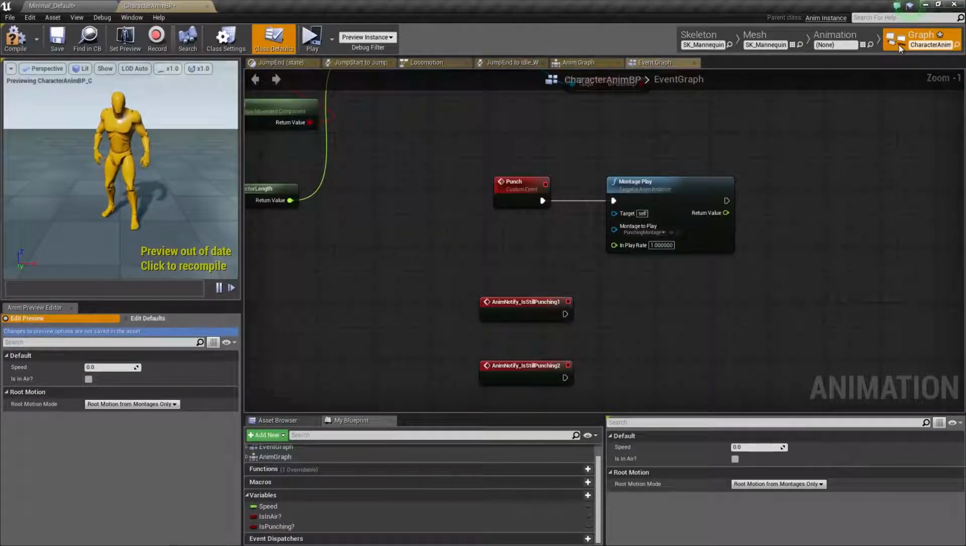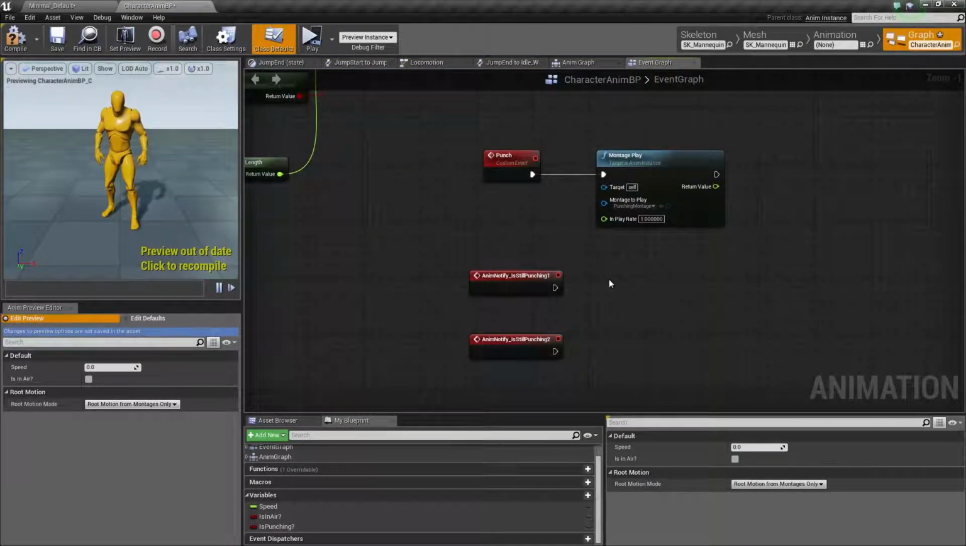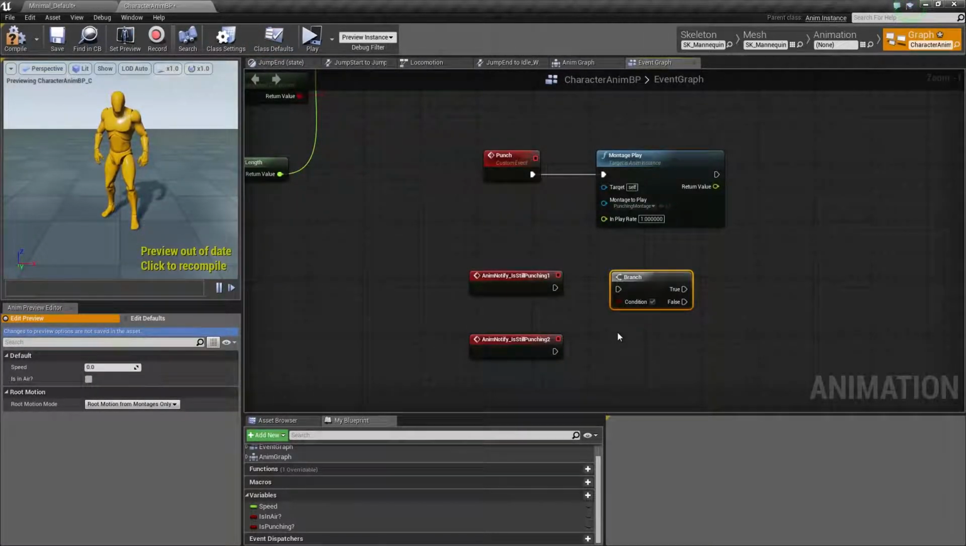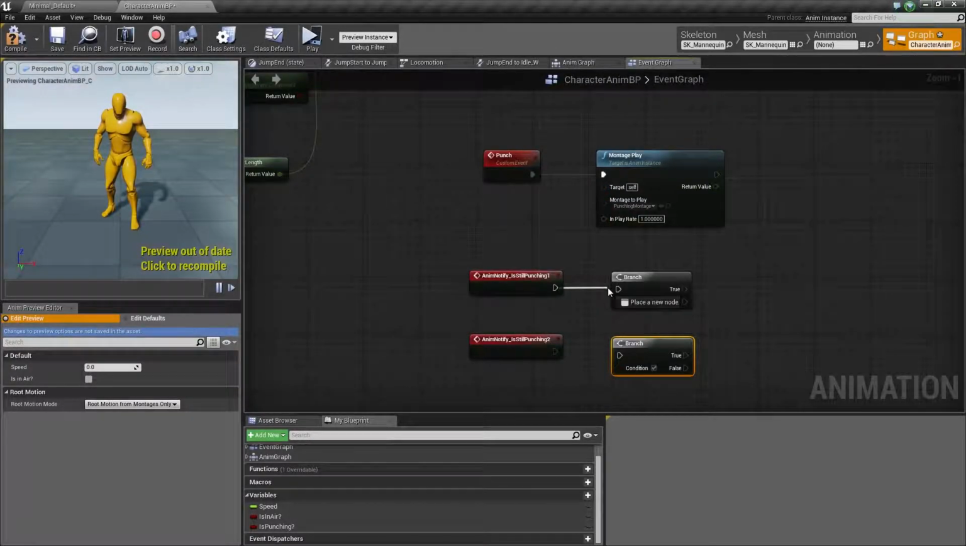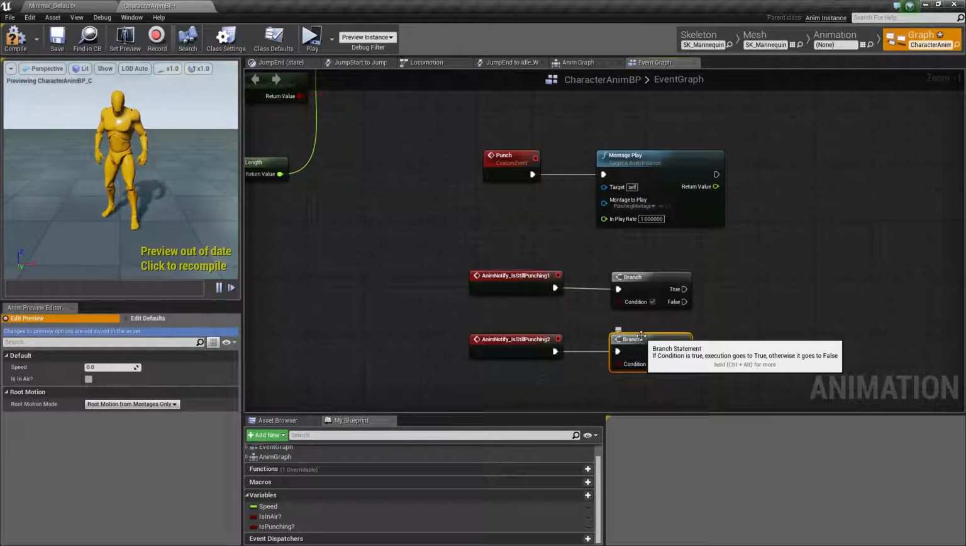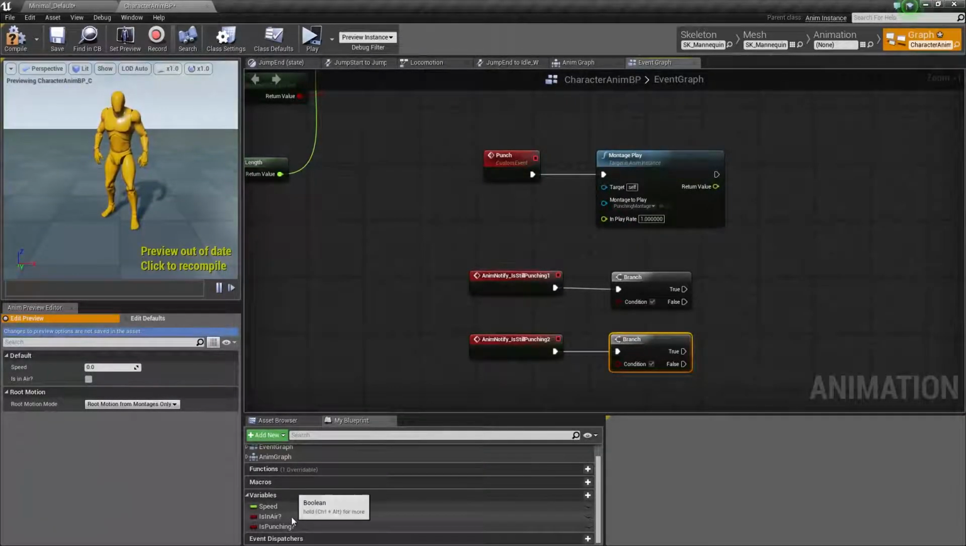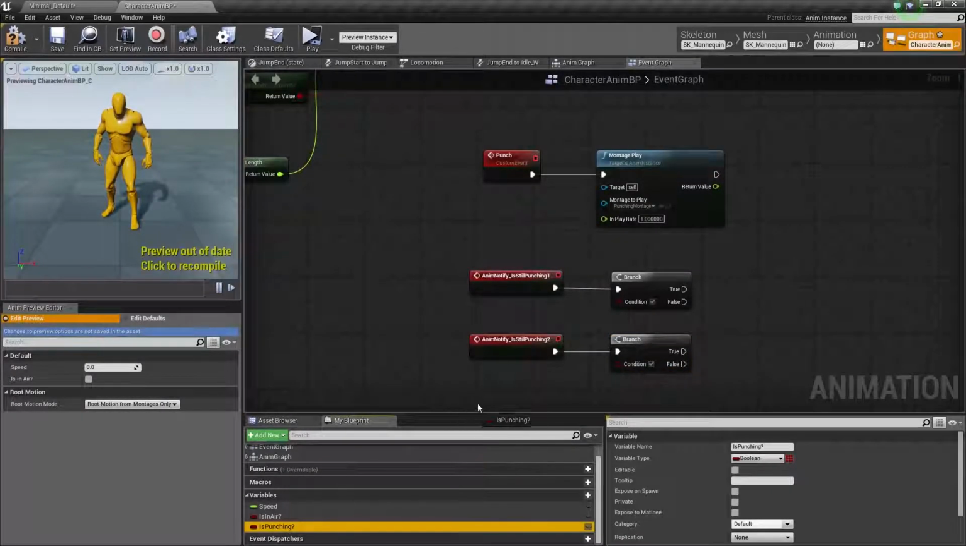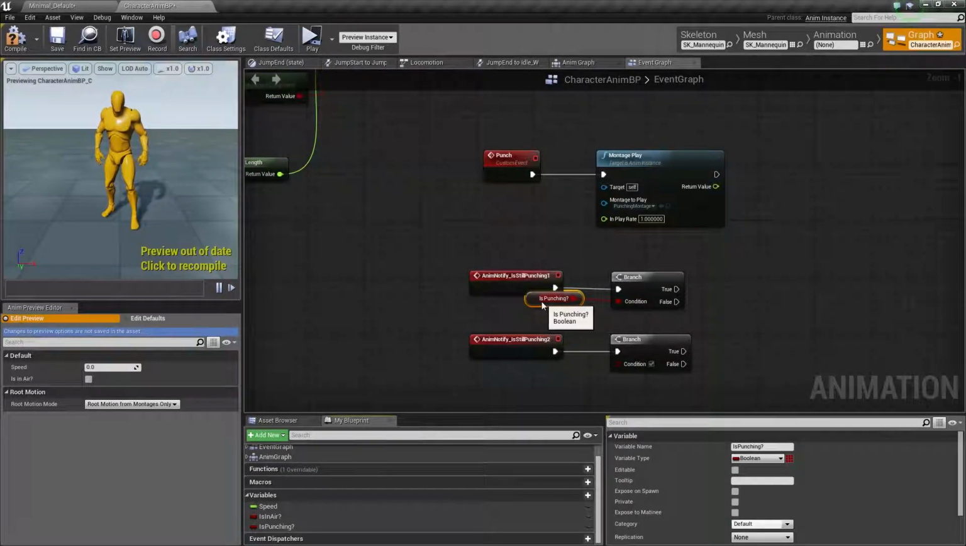So back on our graph, let's hold B to create a branch to check. Let's create 2 branches actually because we're going to need them, and connect our executables into the branches like so. Then down inside of our My Blueprint window, let's take our Is Punching and drag and drop that on top of the condition, so it will connect it like so. And we can also take the other wire and plug it into this one as well.